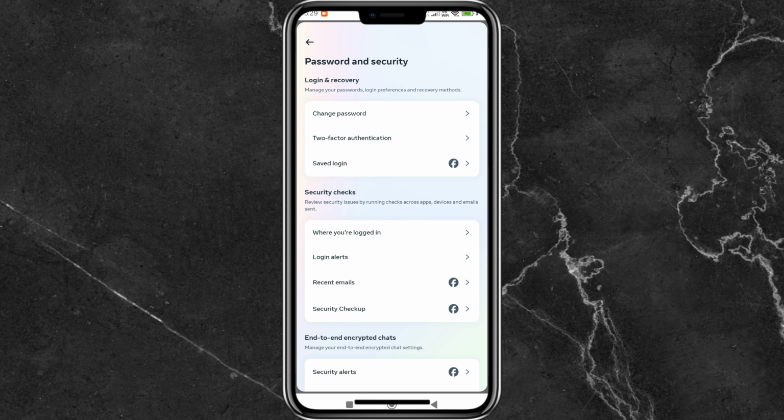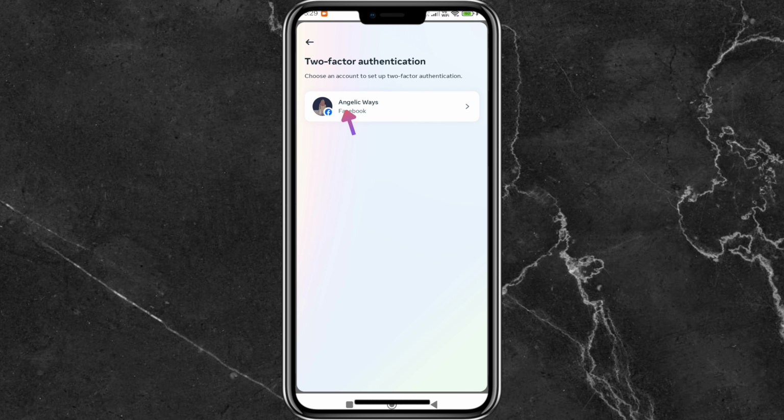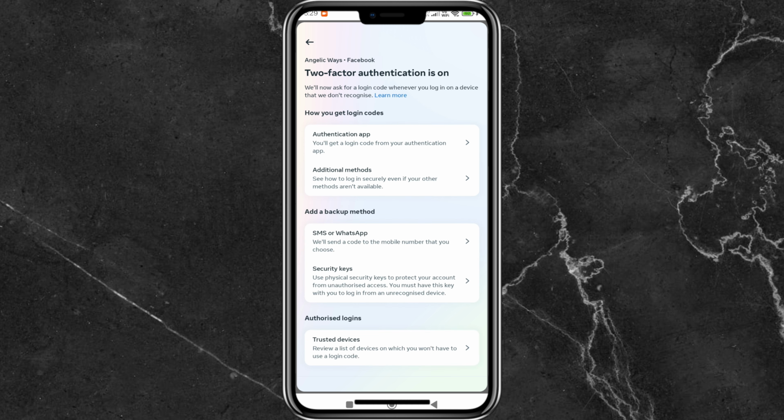After that, you will now see this option, two-factor authentication. We'll just have to tap on this one. And then in here, tap on our Facebook account. And then after that, it will now show us the methods that we are using for our two-factor authentication.